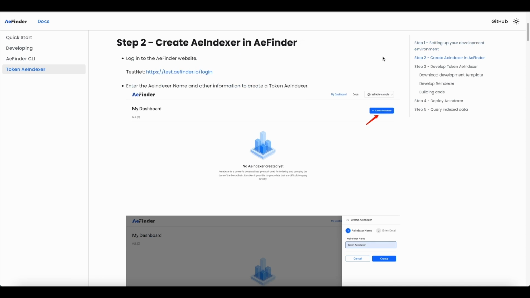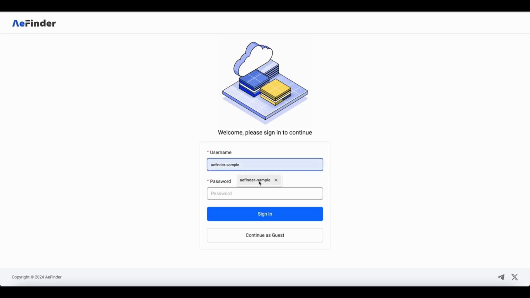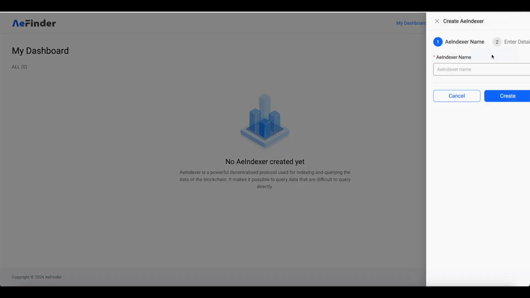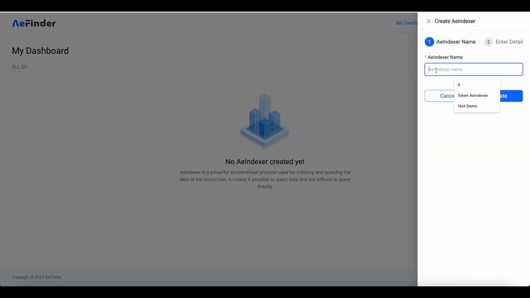Next, we will talk about creating an AE indexer in AeFinder. Now first, log into the AeFinder website on the testnet. Click the Create AE Indexer button in the top right corner, then enter the AE Indexer name and other required details to create a token AE Indexer. At this point, the token AE Indexer has been successfully created.